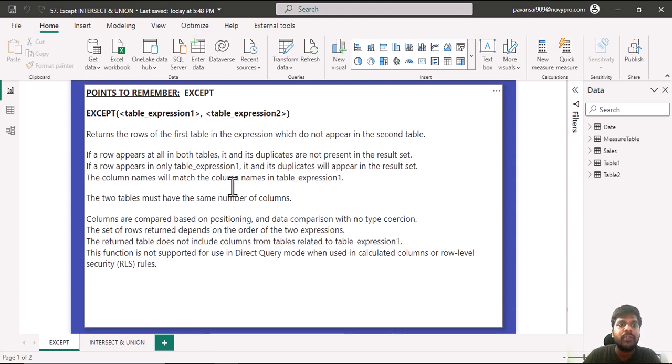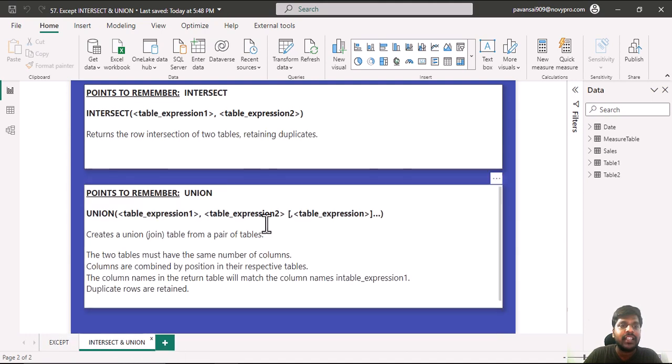The column names will match the column names in the table expression. Two tables must have the same number of columns. Columns are compared based on positioning and data comparison with type coercion. The set of rows returned depends on the order of the two expressions. The returned table does not include columns from tables related to table expression 1. This function is not supported for use in direct query mode when it is used in calculated columns or row level security rules. Let us understand about intersect and union.